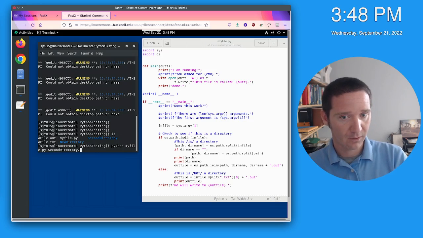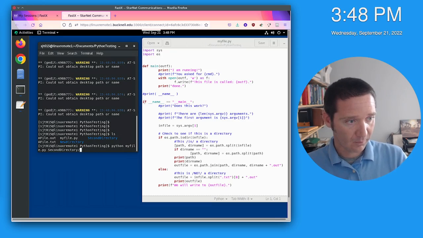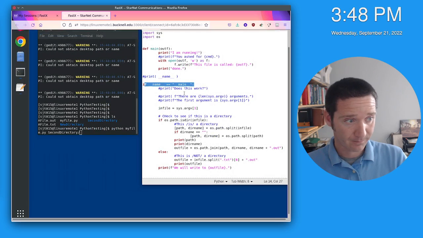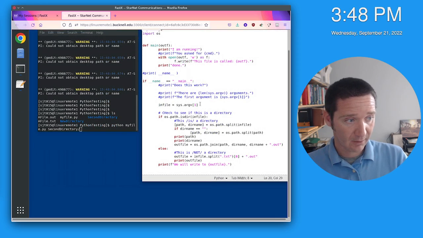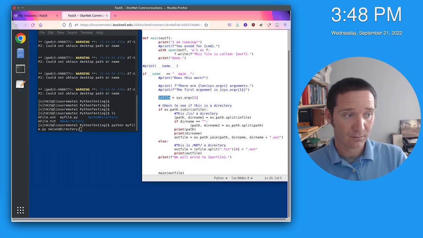Now when I hit run, what will happen is we'll be dropped into this function because we're running Python. We'll get the command line argument from my command line when I call it. So in that case, it's going to be this second directory, the name of the directory. In Python, we'll assign that to a variable called infile. We will check to see if that is a directory or not. Turns out in this case it is a directory, so we'll follow that into this section of code.